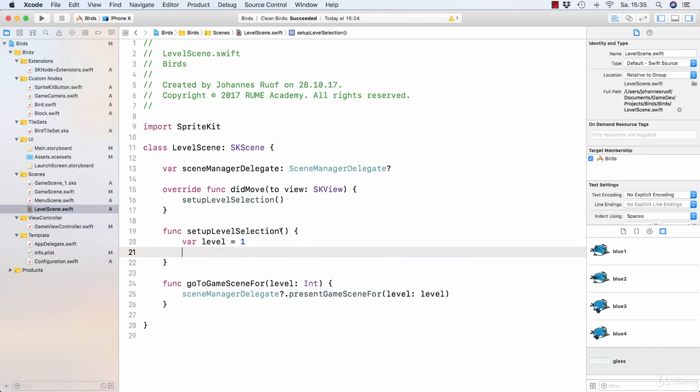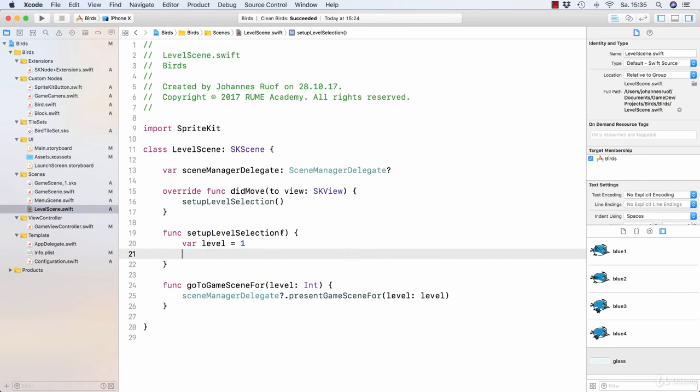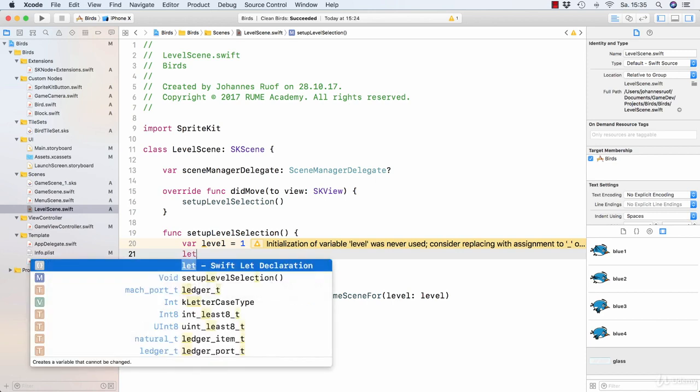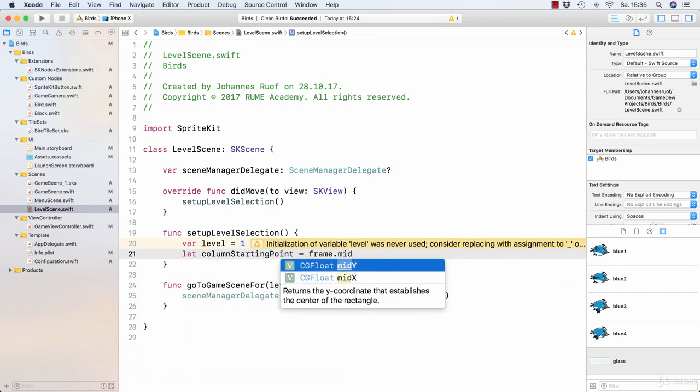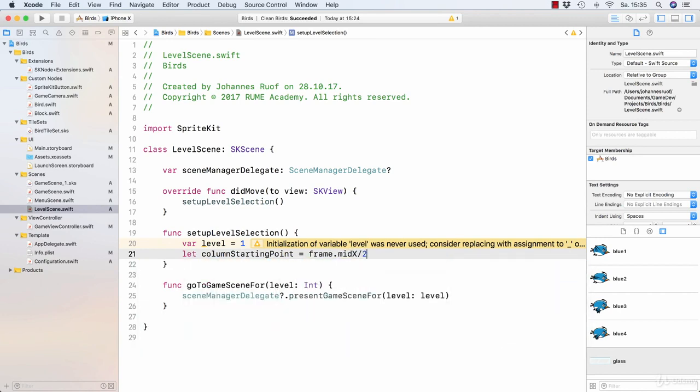I will then define a starting point, or better, 2 coordinates of a starting point. One for x and one for y. In our grid, these values represent the row and the column positions. I'll define a constant called columnStartingPoint, which I set to frame.midX divided by 2. And this will be our x position, and by setting it to this value, I will position this point in the first quarter of my scene.